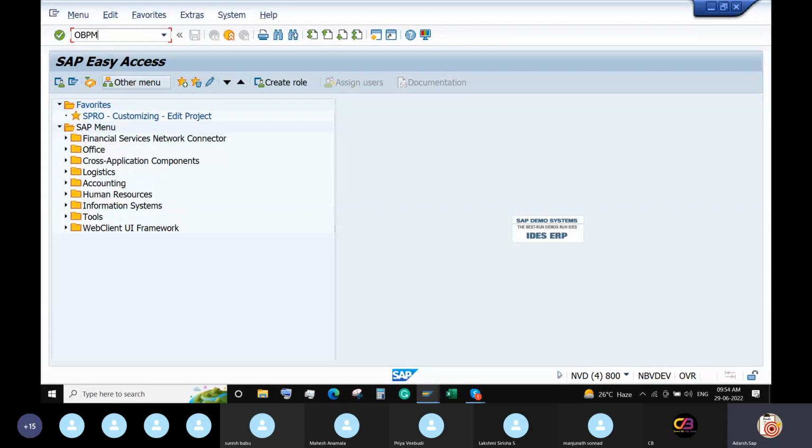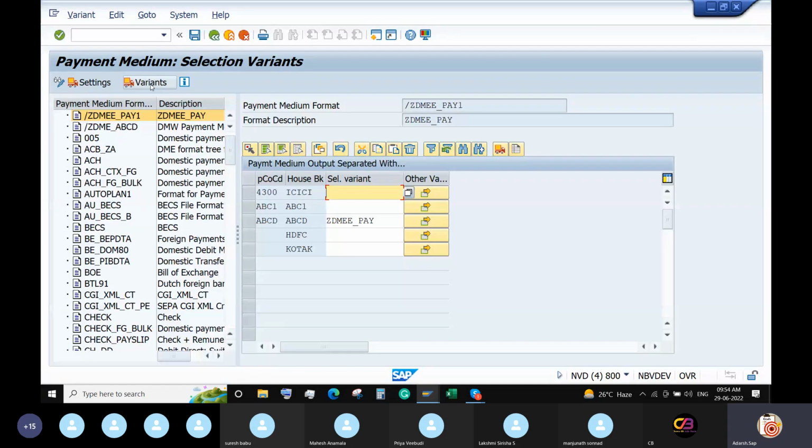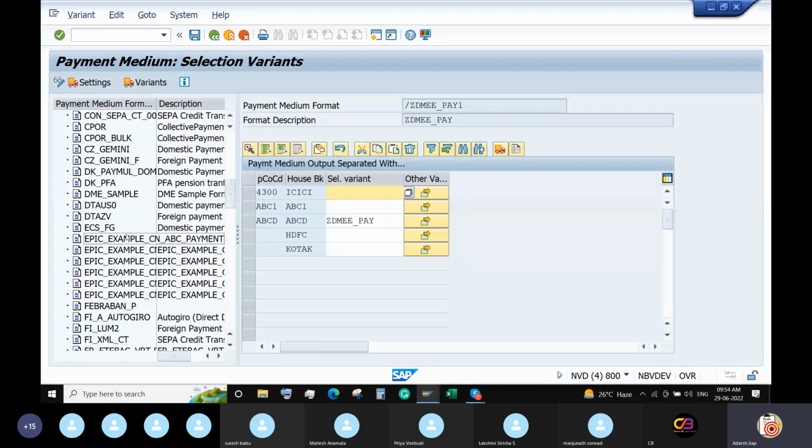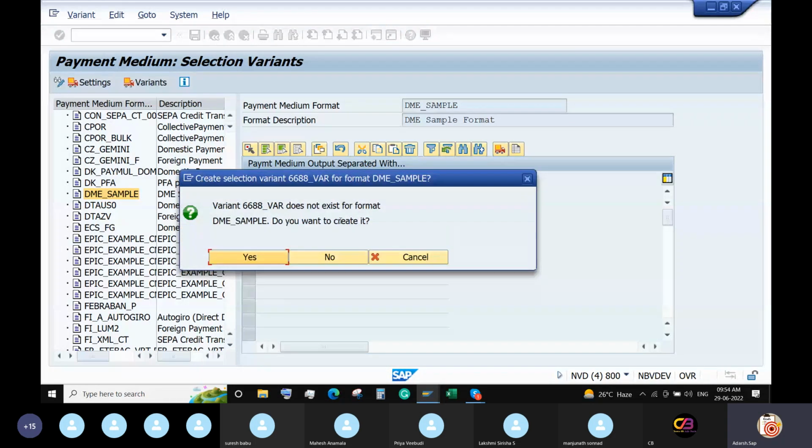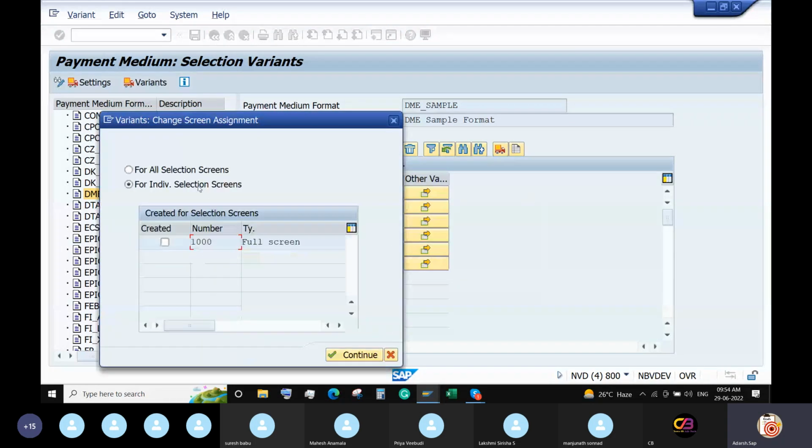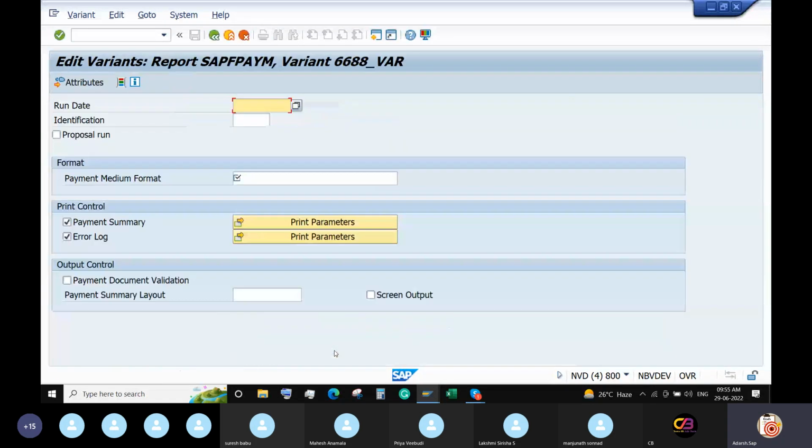The transaction code is OBPM4, and our payment media is this one. Our company code. Let's create a variant first. It can be anything. Press enter. Okay, yes, for all selection variants.